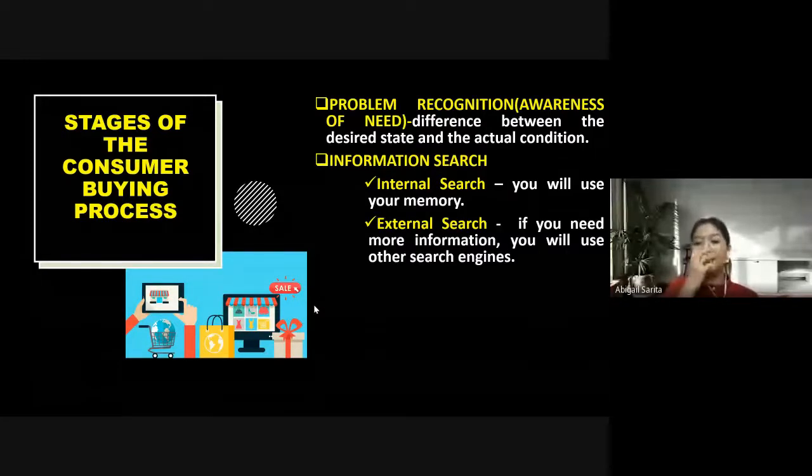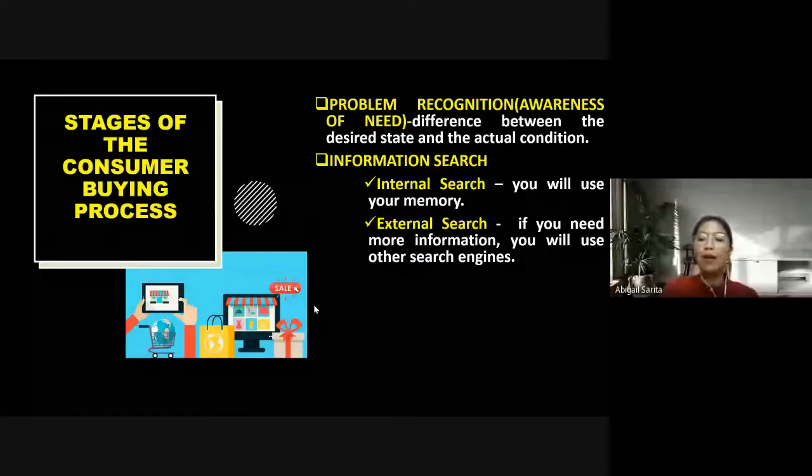Next is external search. When we say external search, if you need more information, you will use other search engines. For example, you are a traveler and then meron kang existing gadget ay iPhone 13, for example, but you want to have a good photos or a good shot of your photos when you travel to Siargao. Now, sabi mo, ay sige, bibili ako ng GoPro. However, wala kang enough informations about the specifications of the GoPro. Hindi mo alam paano siya gagamitin or paano siya i-execute.